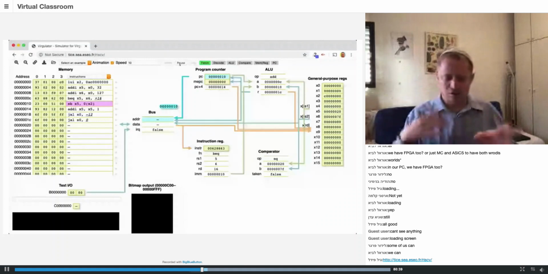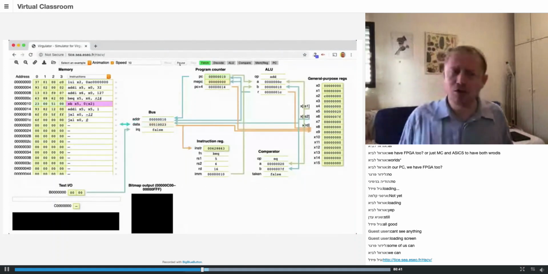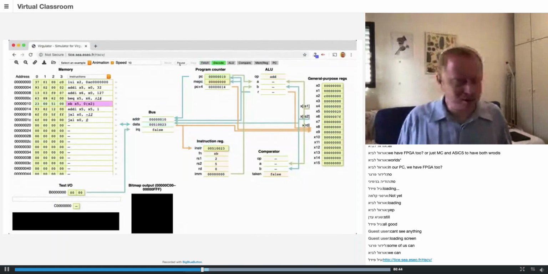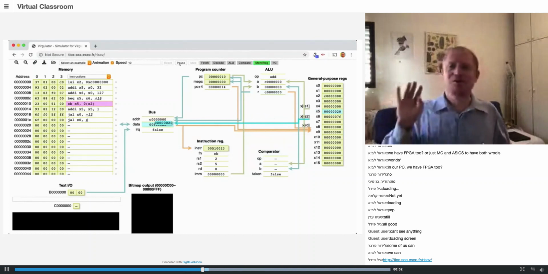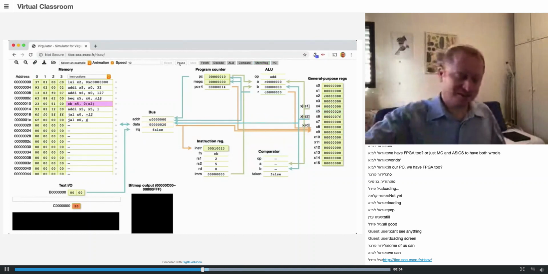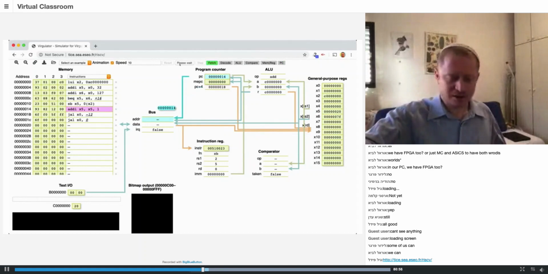You see, it's going to do all these things, and it's really, really cool. I don't think you can boot Linux on this JavaScript implementation, but there are JavaScript microcontroller implementations which can boot Linux, which is kind of crazy. Yeah, I keep it running, and let's just reset it. So this is the Virgulator.